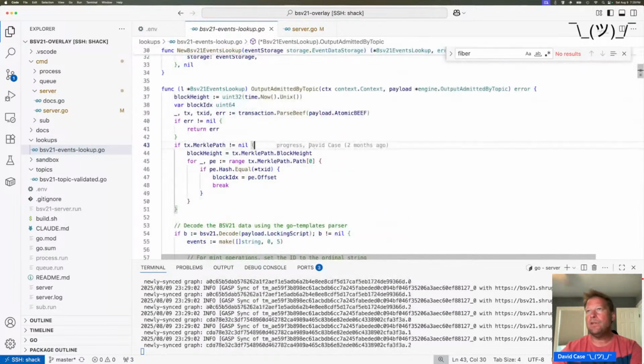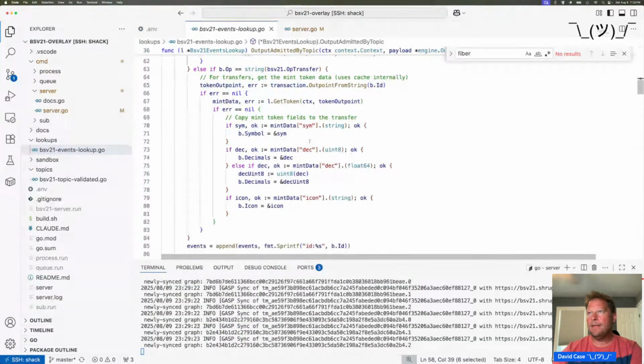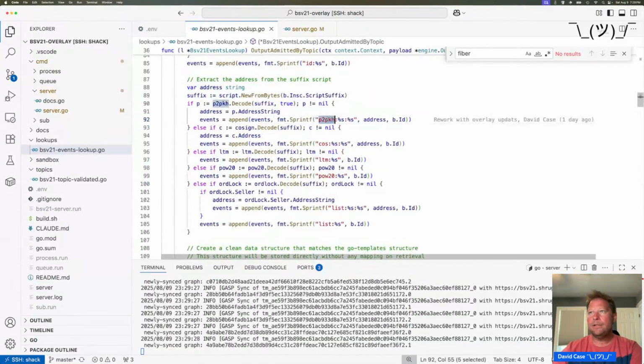So for BSV21, one of the events I have is sym: followed by the symbol. That means you can search token outputs by the symbol of that token. It looks like that's actually only mints. If it's owned by a pay to public key hash script, we build an event that is pay to public key hash, followed by the address, followed by the token ID.